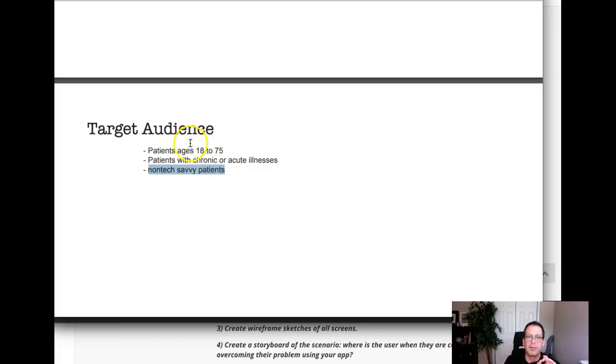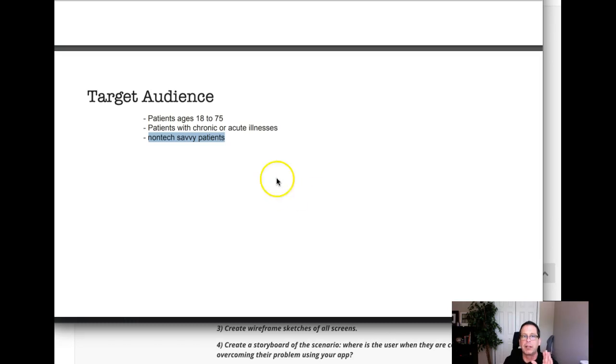So in terms of defining the target audience, I think this should really be written out in paragraph format, really defining these target audiences, okay? So not only defining the target audience, but also describing why that's your target audience. So why are we starting at 18? Obviously, because you need to be 18 to download an app, right? And why do we end at 75? Why does it have to be patients with chronic or acute illnesses? Can it just be a patient who wants to check their basic medical records or test results? Why does it have to be a chronic or acute illness? And then describe the tech savvy thing there.